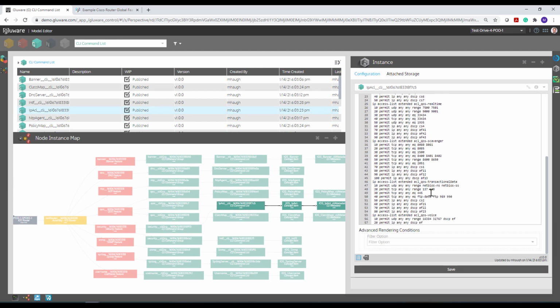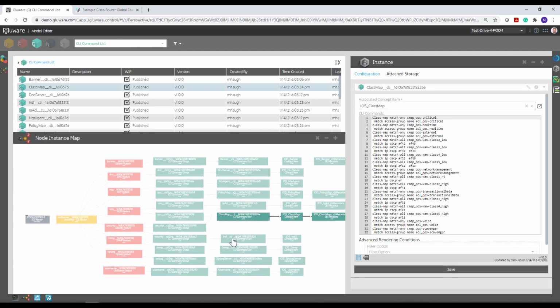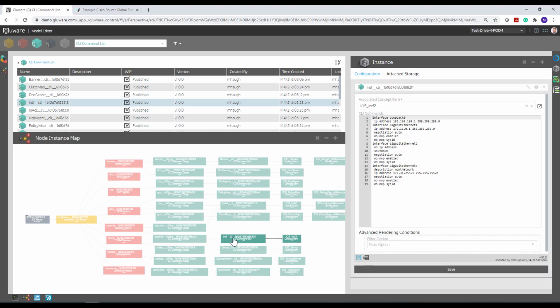Just taking a quick look at the policy. Everything looks good here. So this is where we're applying security configurations onto interfaces. So this is where there's going to be some uniqueness.